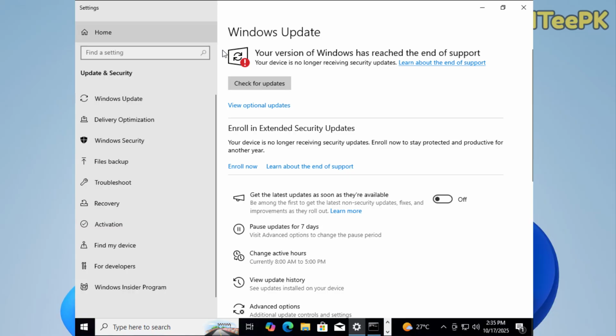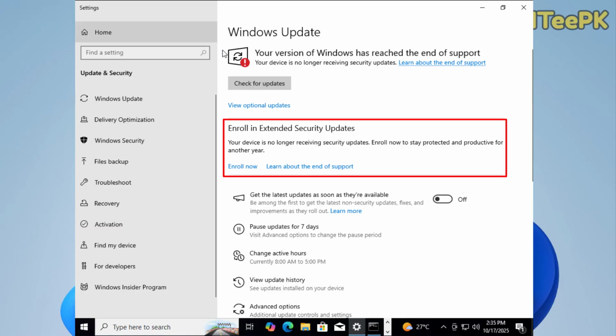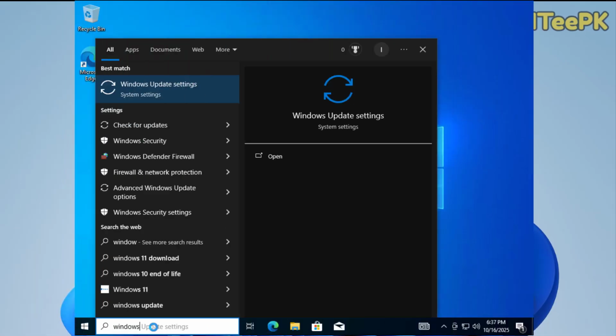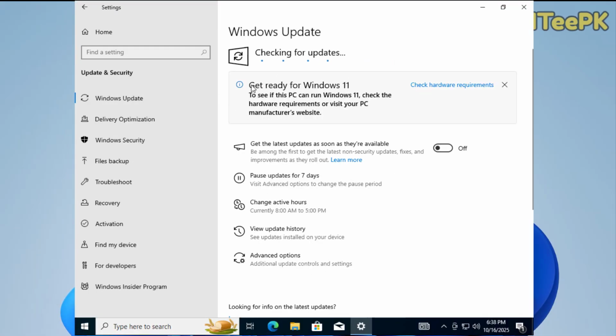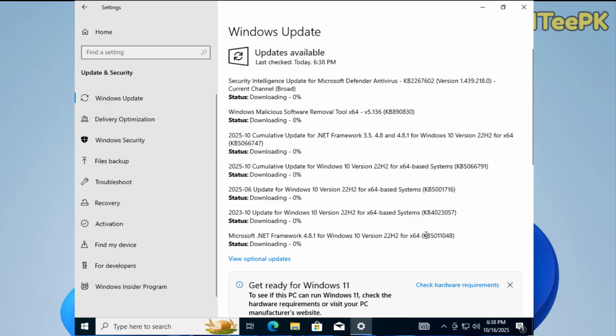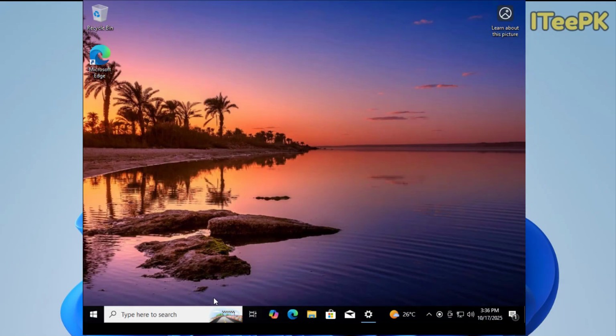Now, before you can see the Enroll Now option in Windows Update, you will need to make sure your system is updated to the right version of Windows 10. If you haven't updated your system for a while, open Windows Update settings and check for updates, and make sure all available updates are installed. You must be running at least Windows 10 version 22H2.